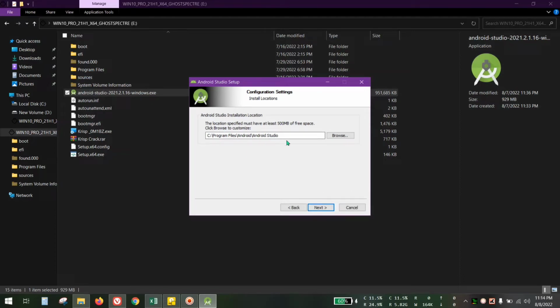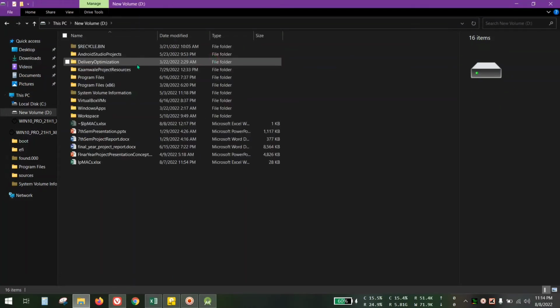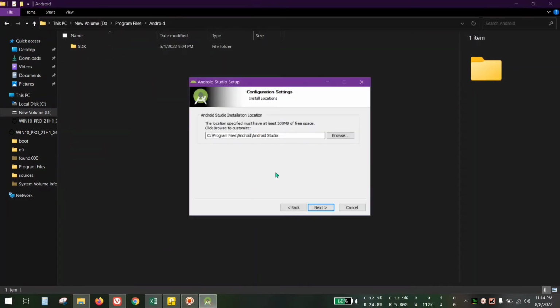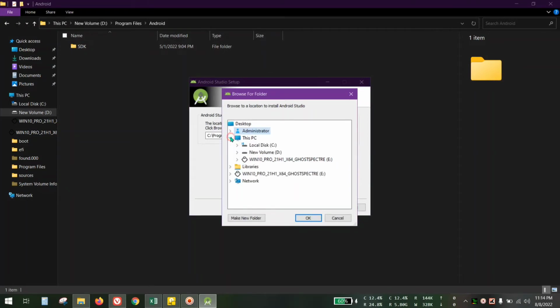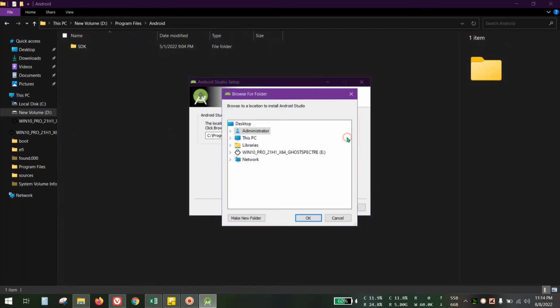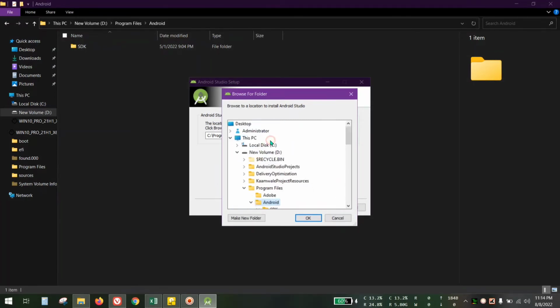It will ask you where you want to install Android Studio. I recommend that if your C drive has enough storage, then you can go for the C drive. But otherwise, you can also install it in some different space, as I will install it on my D drive in Program Files and Android. I will press browse here. It is not really necessary. You can leave it as it is right now on the C drive. Everything will get automatically installed, but I will choose it depending on my need. I will go to the D drive, Program Files, Android.